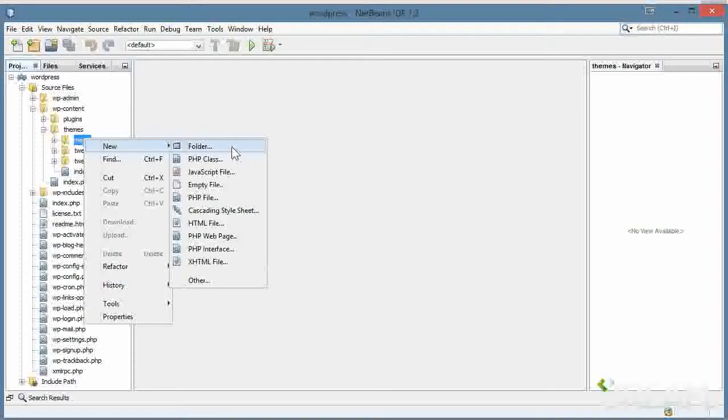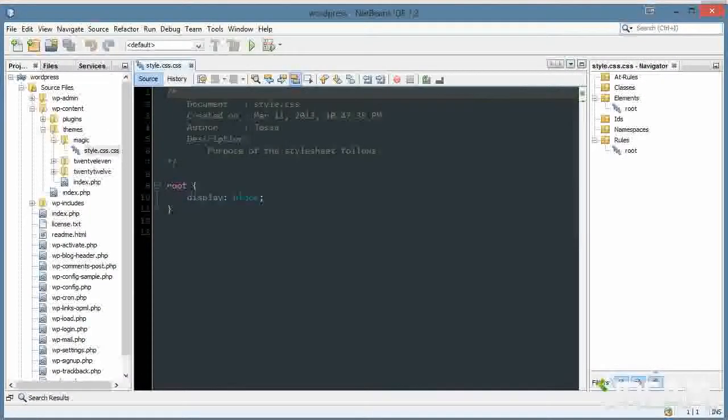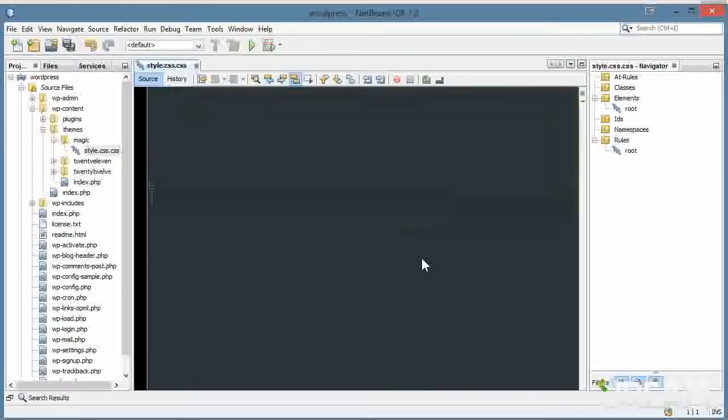And the first thing you'll want to create is a style sheet, and you call it style.css. And inside the style sheet, we have to put something at the top in a comment, and that's how WordPress knows that it's yours. It's just like this. We say Theme Name: Magic, Theme URI: mysite.com, Version: 1.0, and there's a couple other tags like license and stuff.